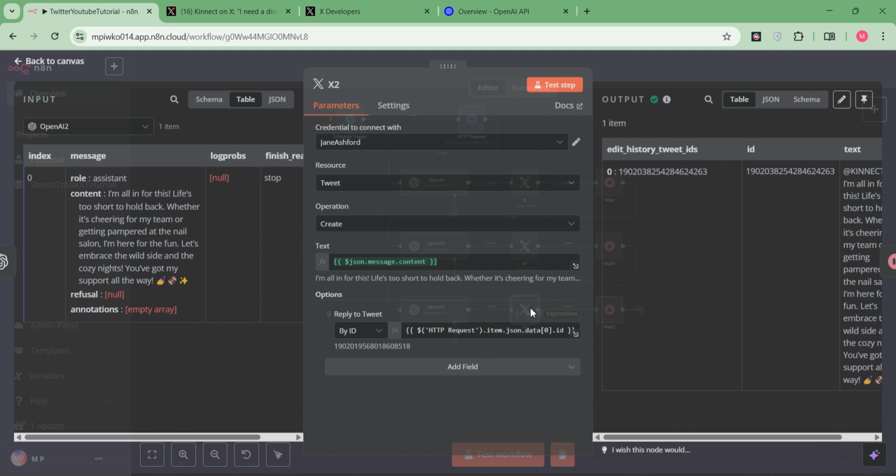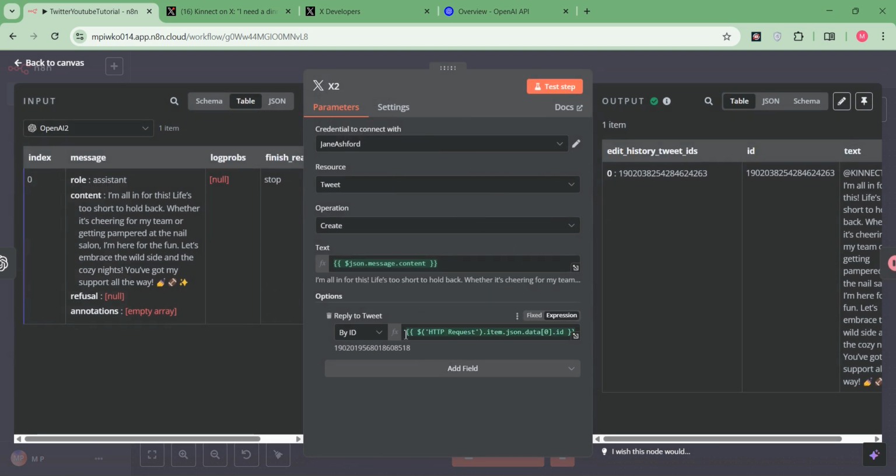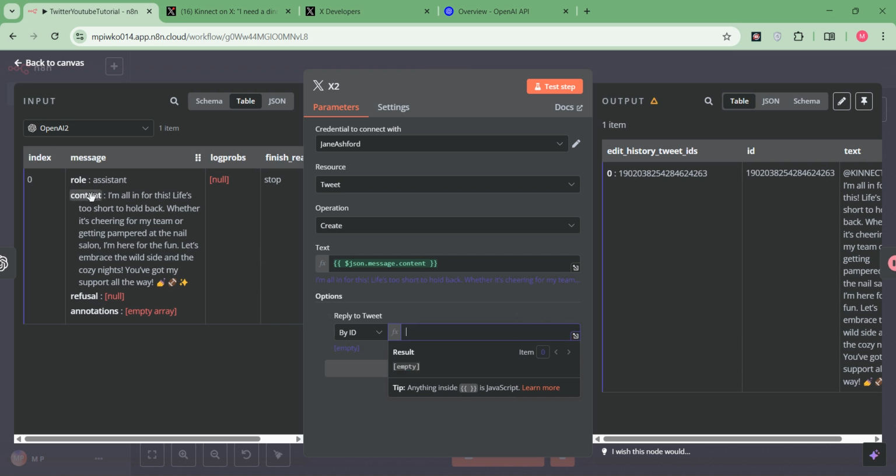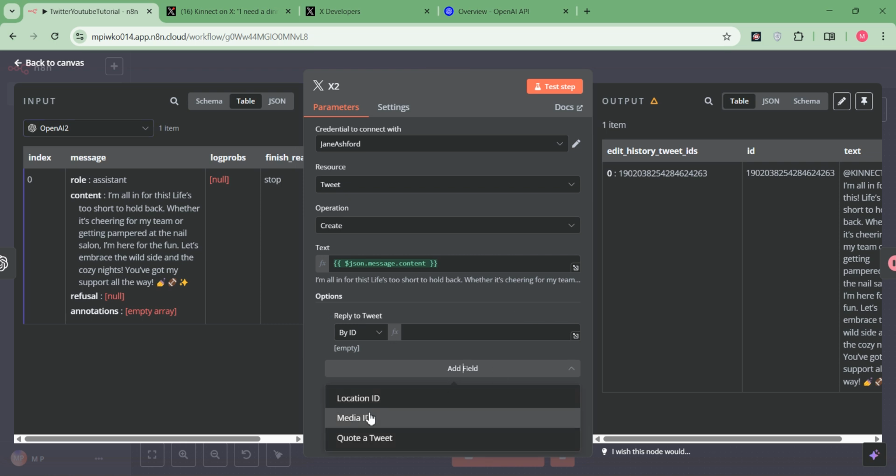Again, I had mine configured already, but you would need this, which you can just grab from here. And you also would need to reply to tweet, right? So you're going to add a field here. I'd forgotten to mention that stuff. And click reply to tweet. That's where that field is going to be.